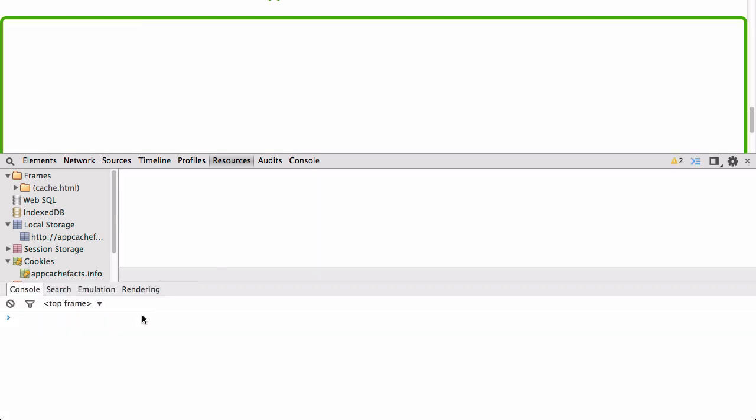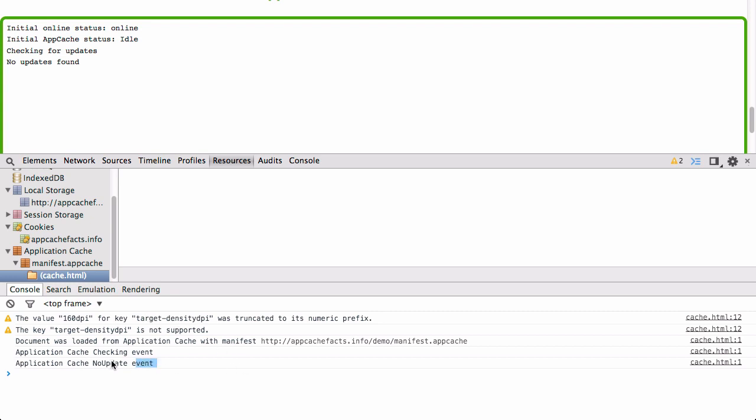And don't forget, typically in the console panel when you refresh the page you'll get a few application cache events. This isn't the page that's logging it, this is actually normal behavior when using the application cache.